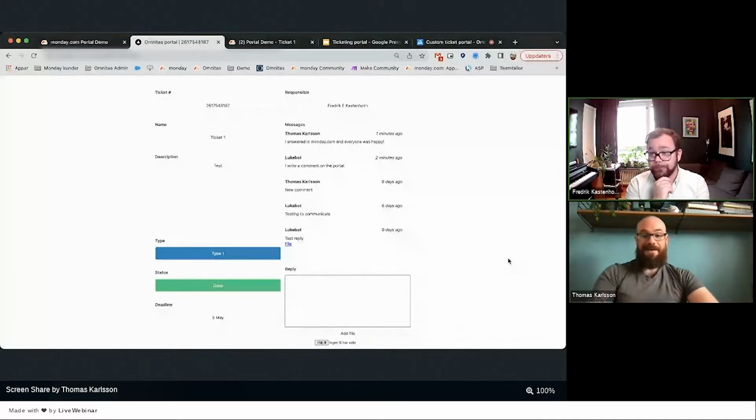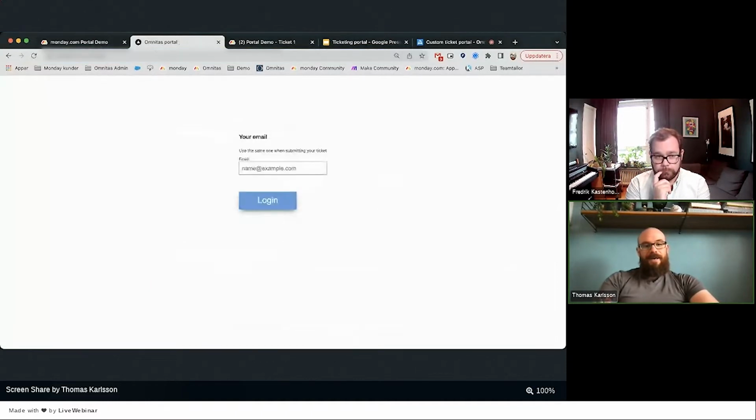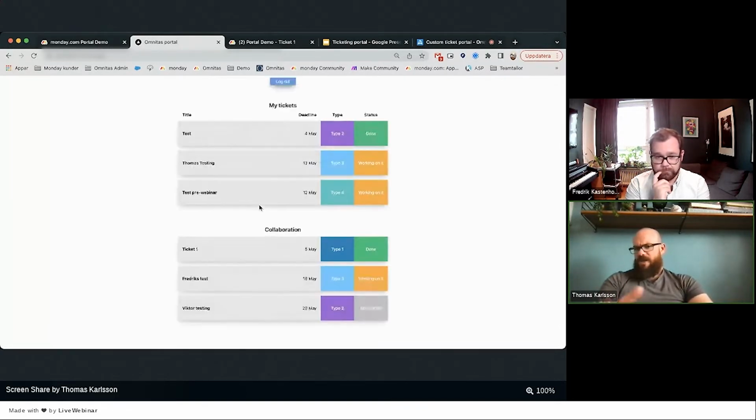I also like the fact that if you're someone who submitted a lot of tickets and you want to follow them up, you get quite a nice little overview. And obviously, like we said, we're going to go into the variations later, but we could do email and ticket number combination, username and password, single sign-on. This is just a simple one, because we don't want to weigh it down. So as you see, my tickets, my collaboration tickets. These are the ones I've submitted, and those are the ones that someone else submitted and said I'm involved in.